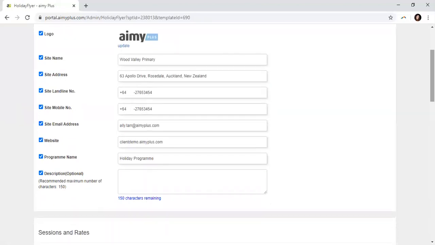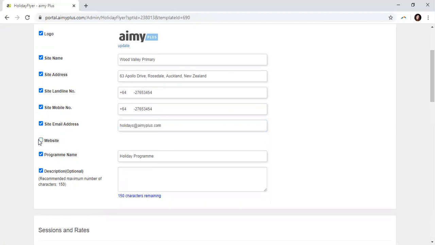This information pulls through from your settings page, so this will be your default contact details. You, of course, can just change this information as you wish. So, for example, if you wanted to change the email address to say holidays@Aimy Plus, you can just change this then and there. You can also remove certain elements by deselecting them using the tick box menu as well.